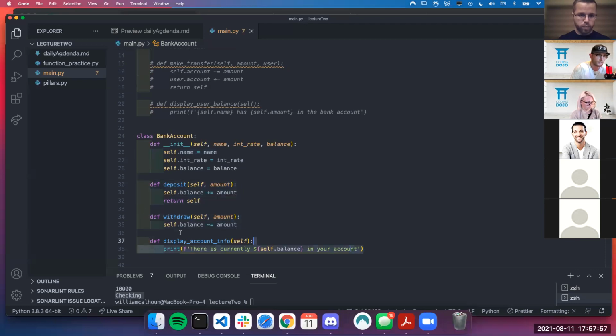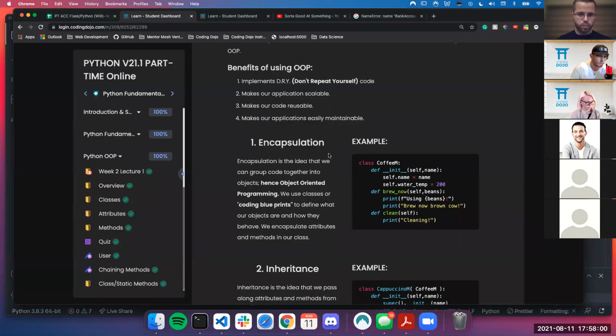It can deposit, it can withdraw, it can display account info. That's what we call encapsulation. And that's what we're doing, right?